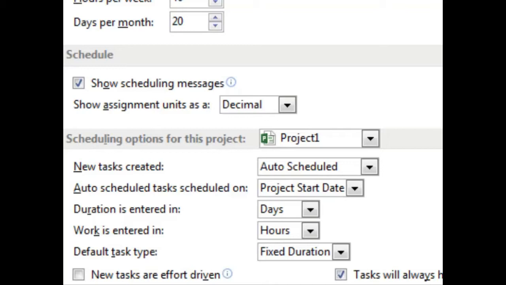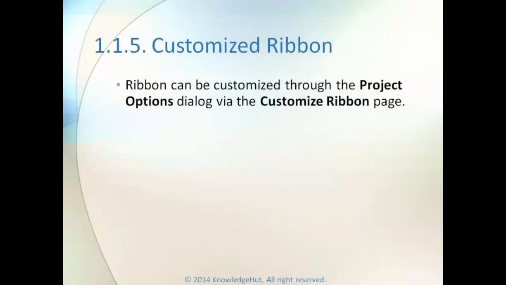If the majority of project's tasks are effort-driven, then it would make sense that the default task type were set to fixed work. This would eliminate the need to change the task type when entering task estimates and assigning resources to those tasks. Here we present you with a customized ribbon.